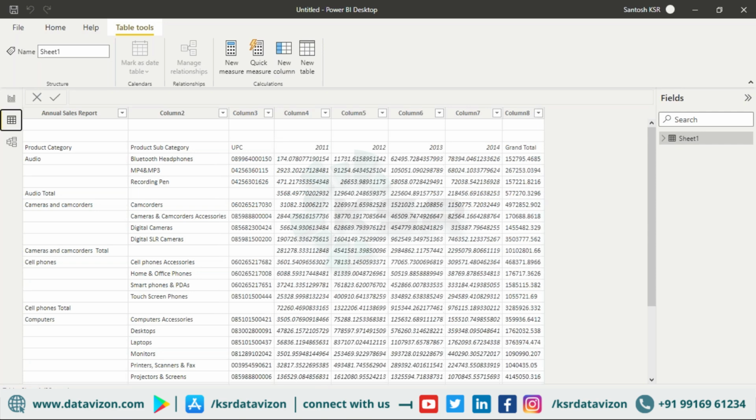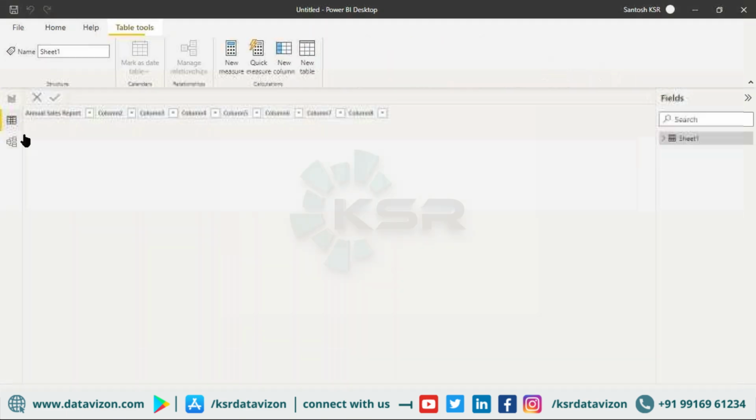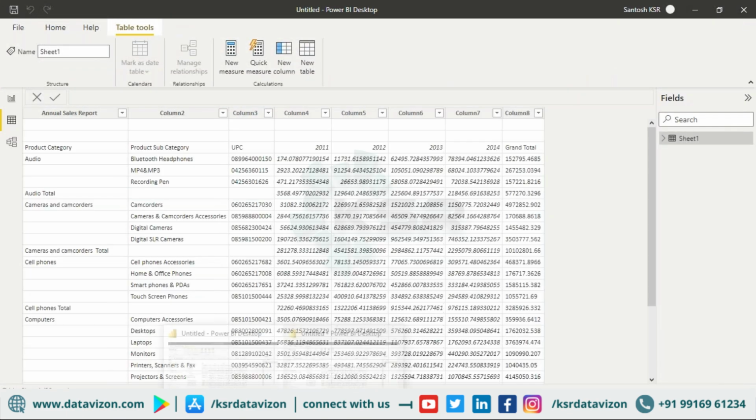Now, let's say I've taken 2 copies of this. I've opened 2 Power BI desktops, and in both I have taken the same data set. In the next 5 minutes, let's see how we can clean the data.